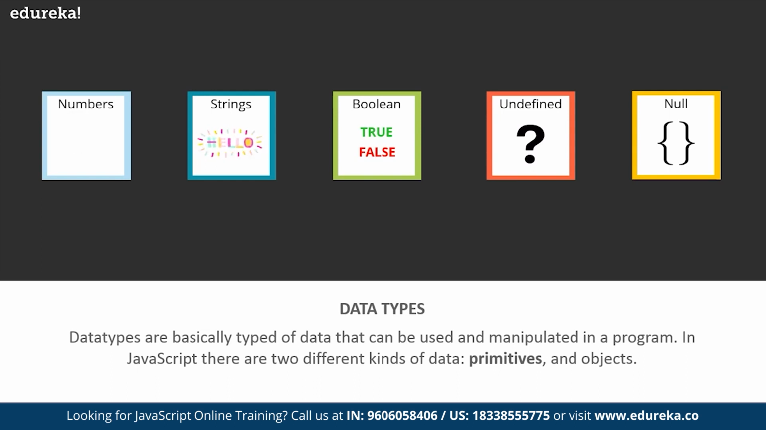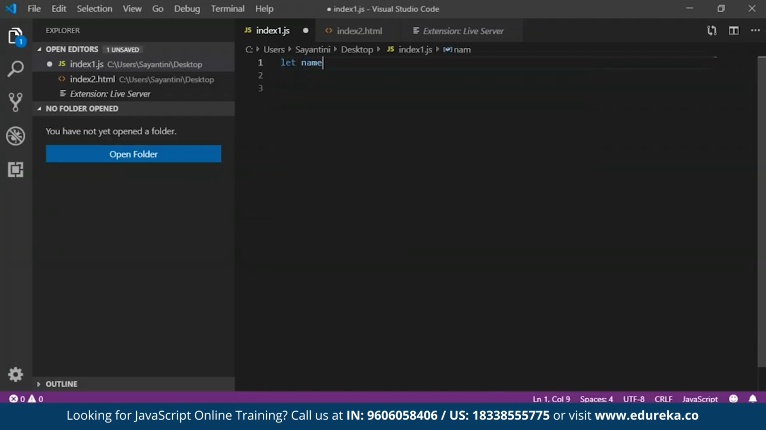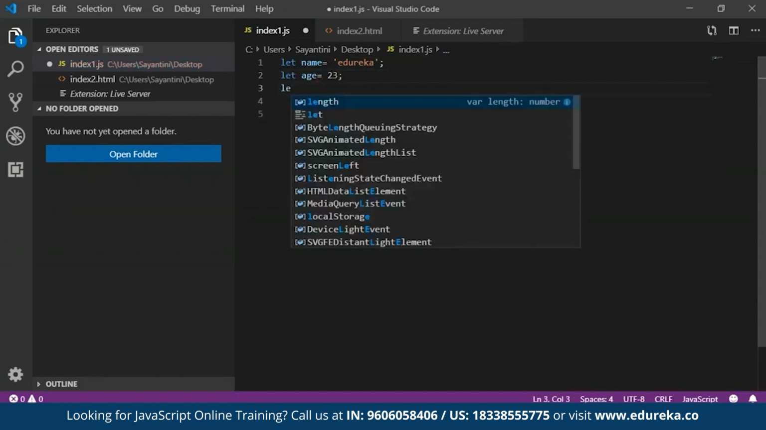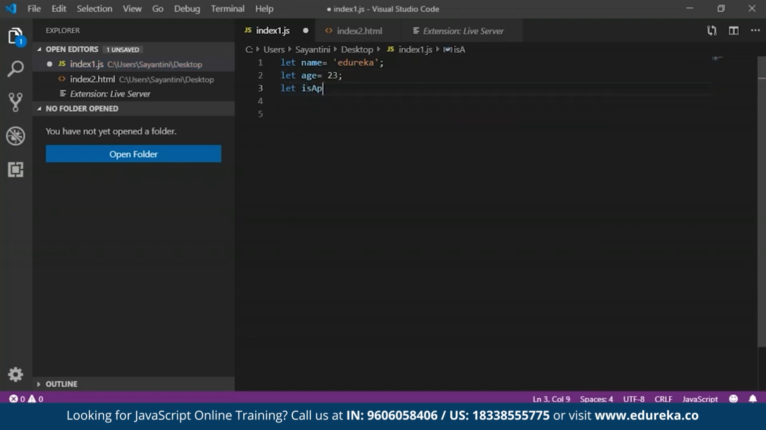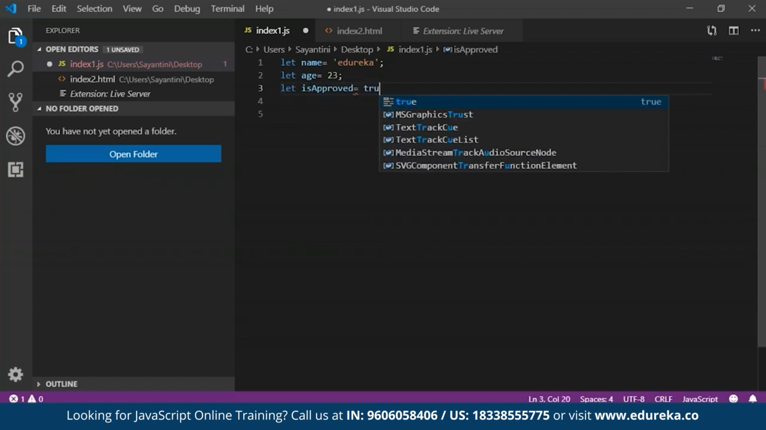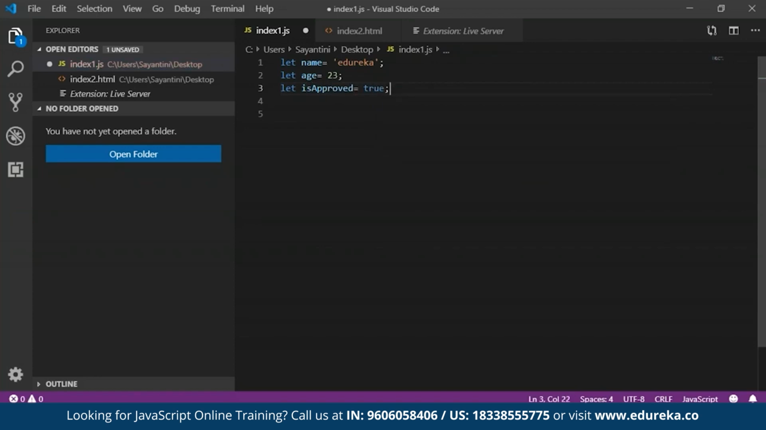Now talking about these data types, let's go back to our code and see what string literals, numbers and booleans are. Let's just type let name equals Edureka. Then we have another variable, age, which equals, suppose, 23. Now for checking boolean, let's give another variable, isApproved, equals true. True and false are the ones that represent our boolean values. This one is basically our string literal, this one is our number literal, and this one we are using for boolean.